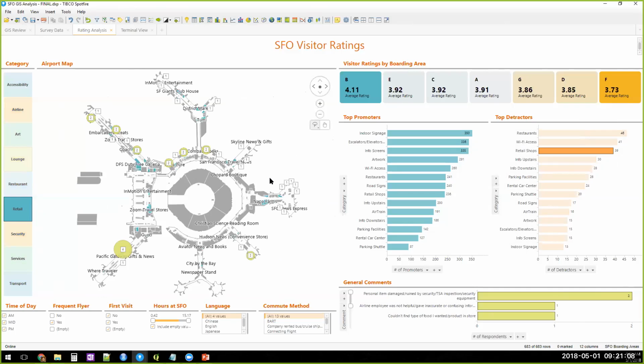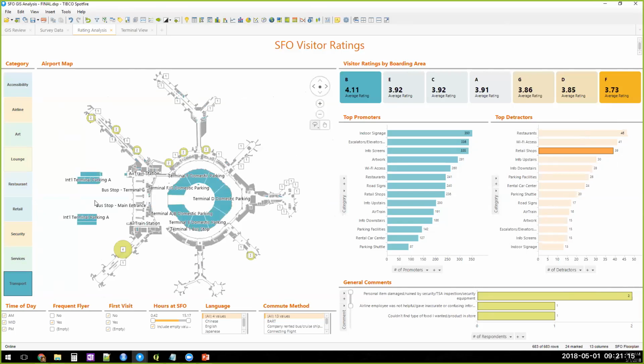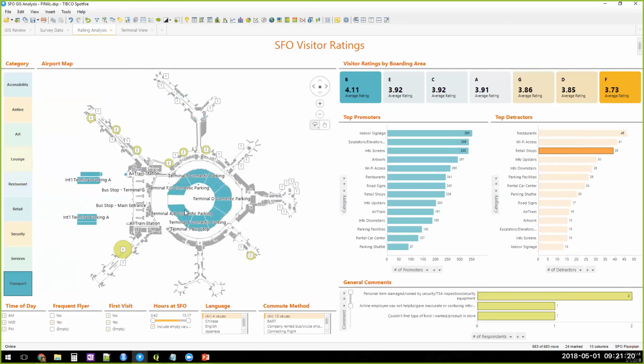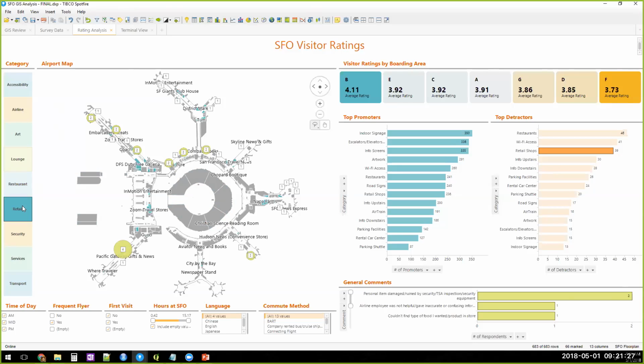One important thing to note is that these customers may be taking different paths in. So depending on their transport method, if they're taking the BART or the air train or they're parking, they may be coming in from different entrances. And I'll go into that a little bit later. So let's see, I'm going to keep this on retail.